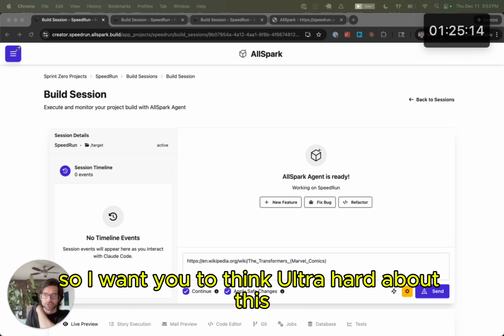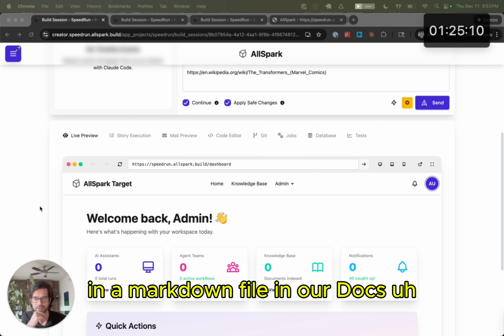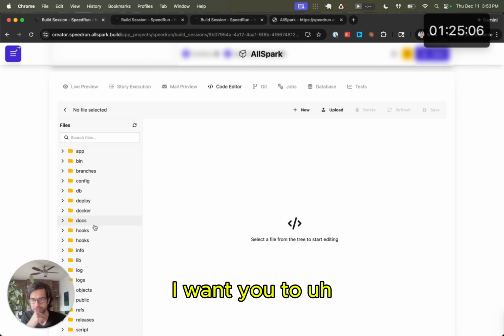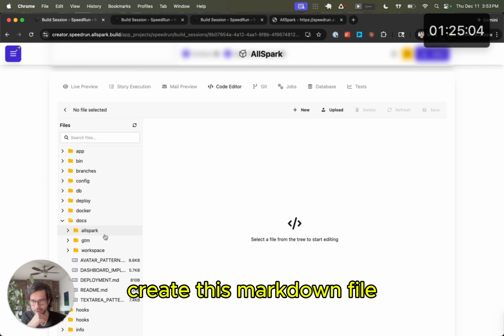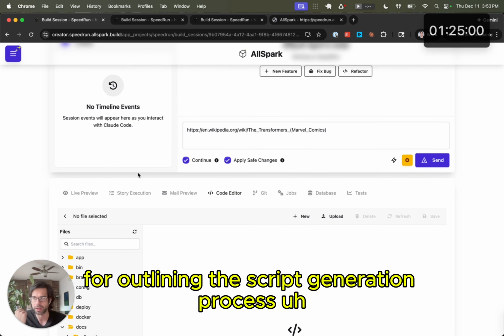So I want you to think ultra hard about this, and in a markdown file in our docs workspace planning directory, I want you to create this markdown file, and then we'll review it together, outlining this script generation process.